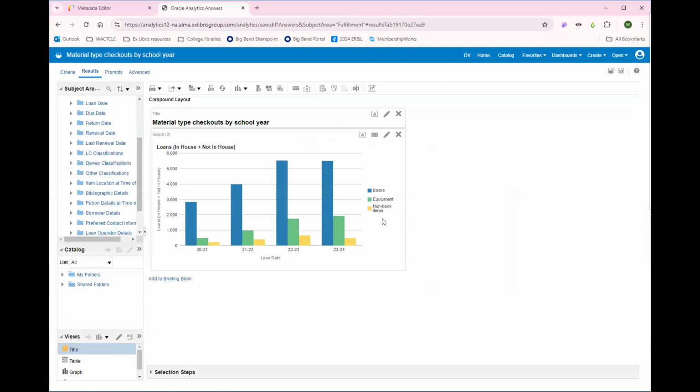Our bins of material type have simplified the vertical lines. And now we have an actual visualization that's so awesome. You can hand it to an administrator and they're like, oh yeah, I get this. Oh my God, books are still getting checked out. Yeah, totally.